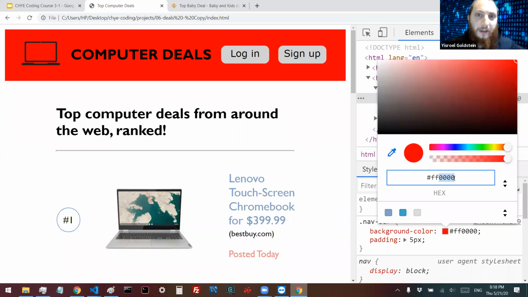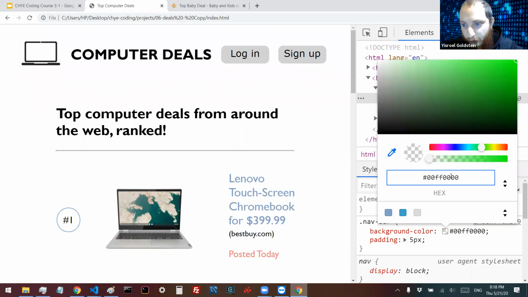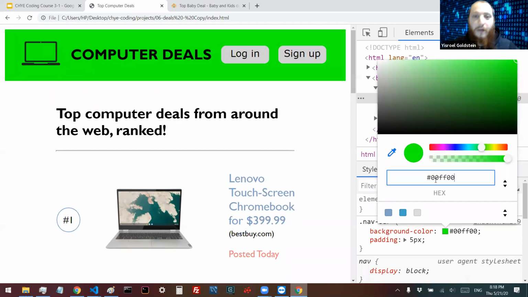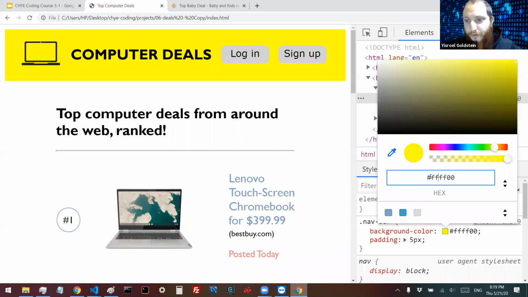So in that case, we get completely red. If I move that over to the green's place, and I remove the last digits over here, now we have 00 FF 00. So the first 2 digits of red are 0, the second 2 digits are green, etc. And then the last one will show you blue. And then you can start making combinations. What if I mix red and green? What do we get then? Well, FF FF 00 gives you yellow.